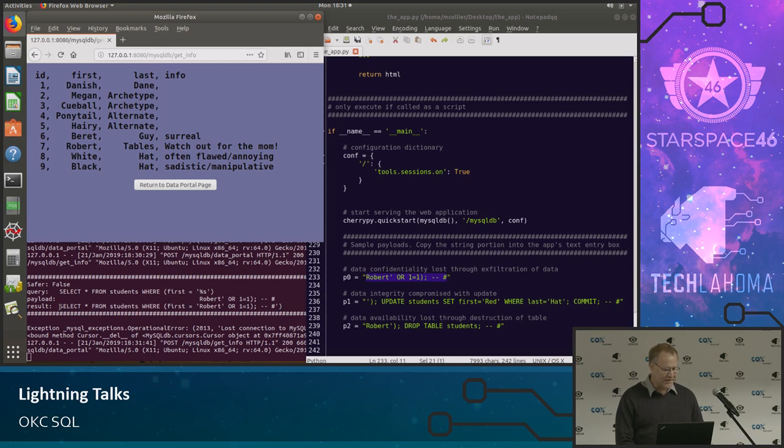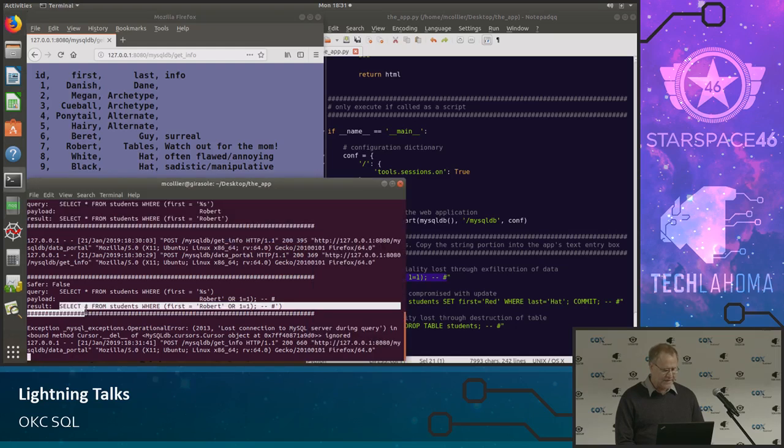The actual SQL that got sent is select star from students where first equals Robert, oh, but I sent it a tick mark and it closed off the context. So where first equals Robert or 1 equals 1. Well, 1 always equals 1, so it grabs everything in the database table. And notice I end it with a semicolon, so this statement is done. The database administrator enabled stacking on this, oops, so I can layer commands through the command line.